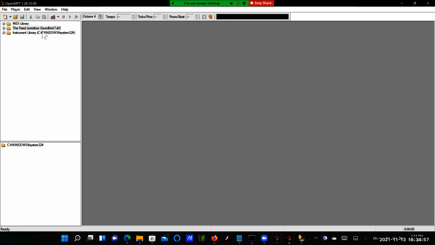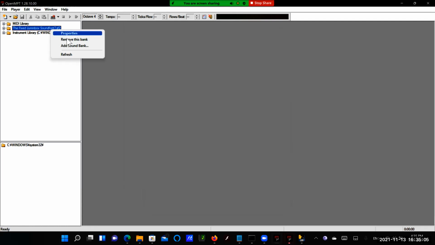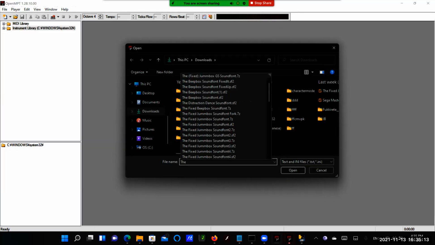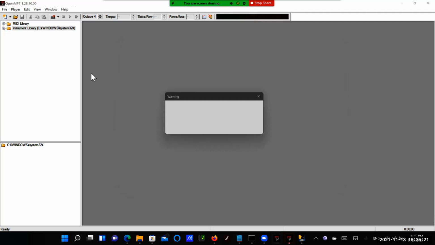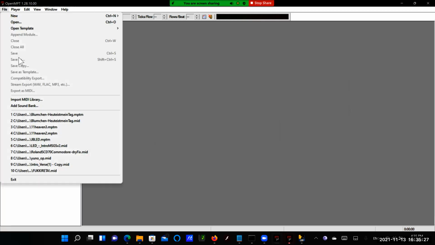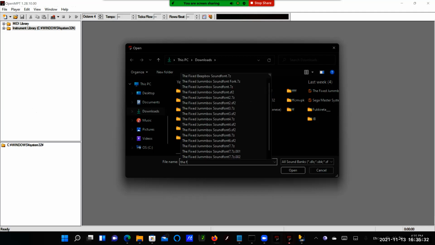Then, after removing the gm.dls, that's how you remove sound banks. First, what you need to do is import the MIDI library. Then set it to the sound font, make sure to click this, and then the same sound font again, the fixed Jummbox sound font.